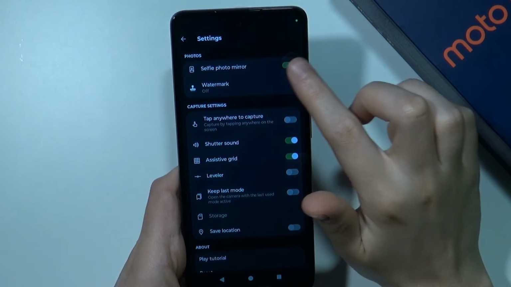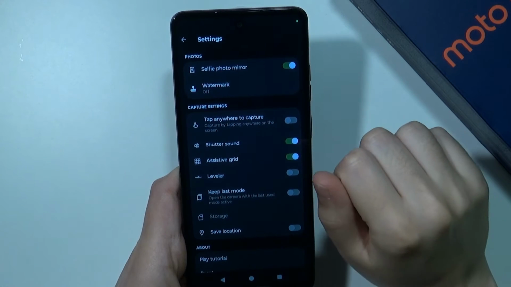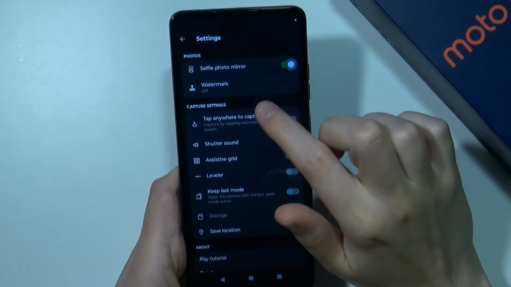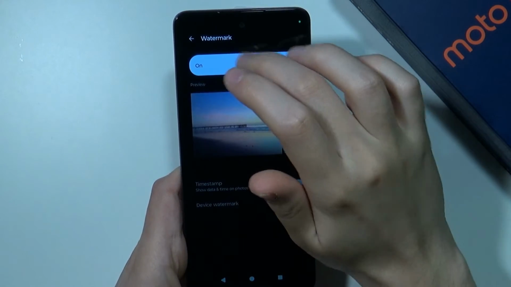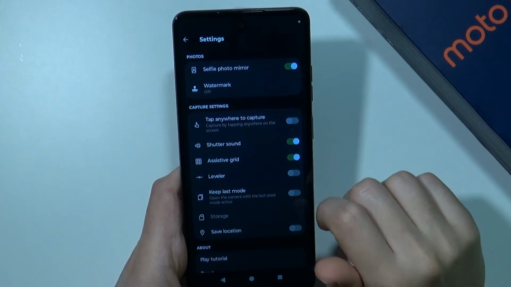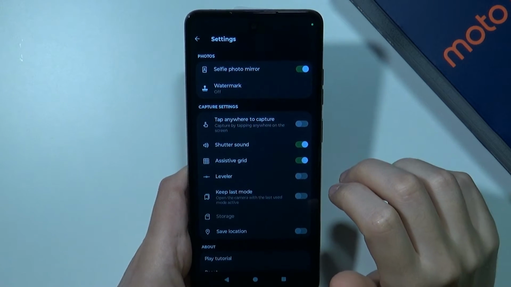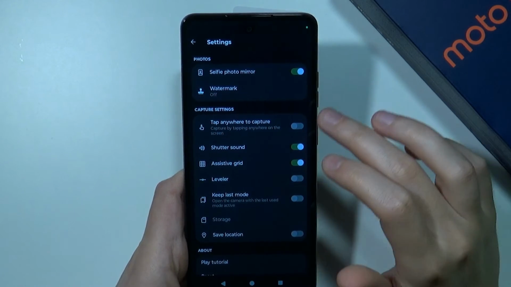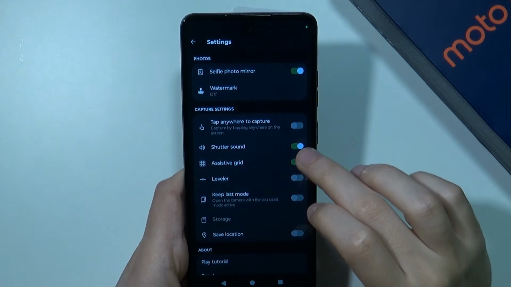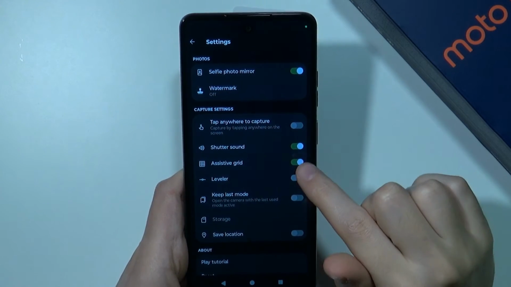For instance, the selfie photo mirror. So if you want to use the mirror for the selfie for the front camera, then here's how you can enable and disable it. You also have the watermark. So if you want to use the watermark, then you can turn it on and then set it up. In addition to that, we also have the option to tap anywhere to capture. So if you want to simply tap with your finger and then take the photo, then here's how you can do that. We have the shutter sound, so whenever you take a photo there is a sound. If you want to have that, then you can turn it on over here.